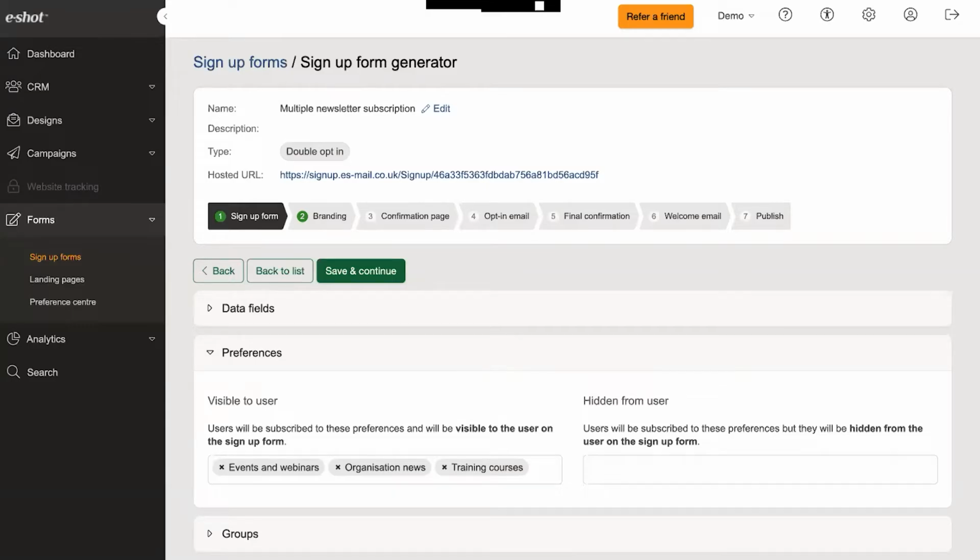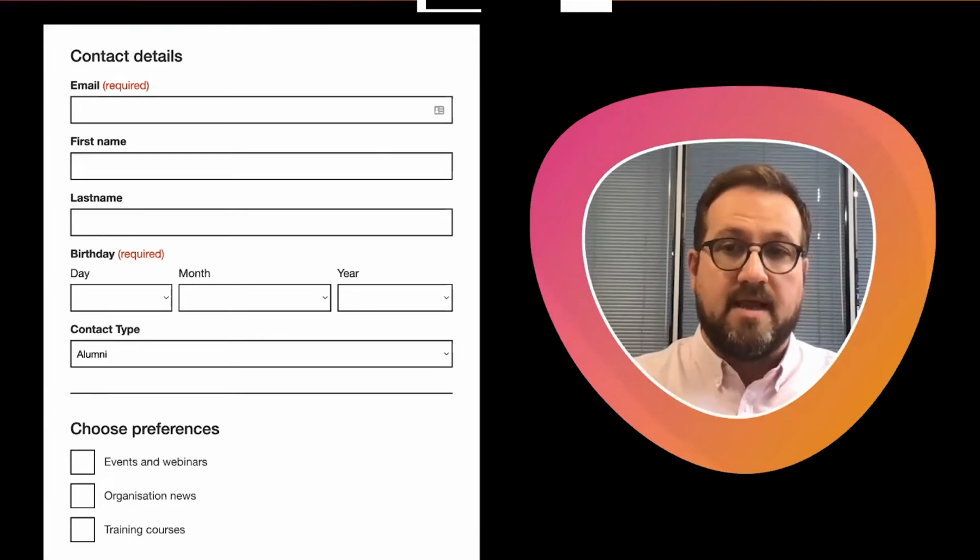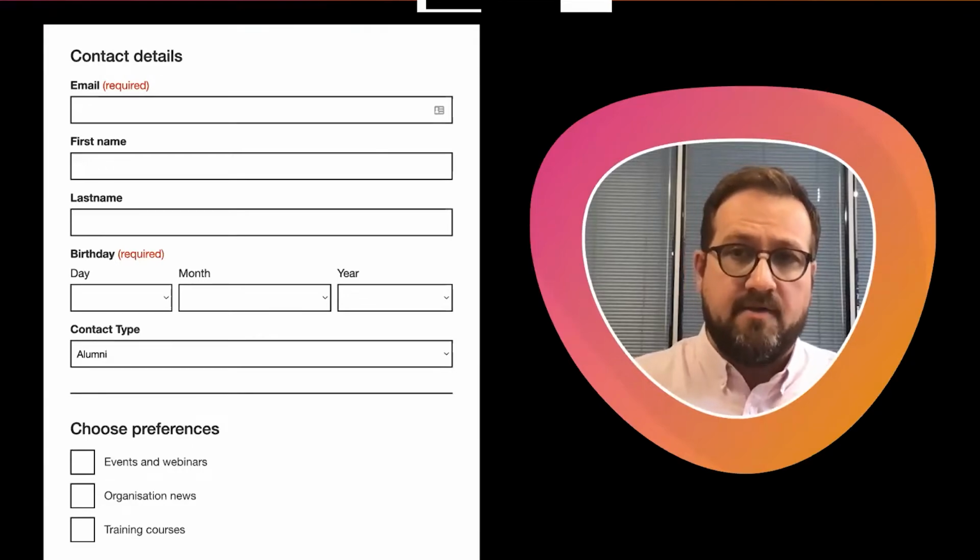So for example, here, I can choose to add 3 preferences to this form. And there you see those 2 options there, visible to the user and hidden from the user. And the reason why we have that, I'll explain more in a minute. But effectively, when you add preferences to the form in the visible field, what then happens is they become available as checkboxes in the form. Okay, so where I've added those 3 preferences, you then see choose preferences 1, 2, 3. Okay, and indeed it can be 4, 5, 6, 7, 8, 9, and so on and so forth.